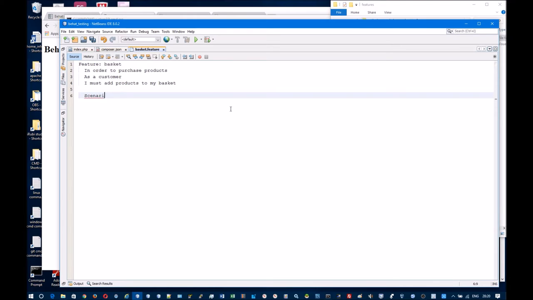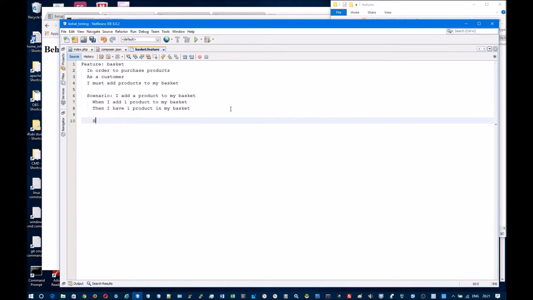Next, I'll add a scenario to my basket. This is going to be very simple, just to demonstrate what you can do. And I will add some tests to this scenario. So first I'll put when I add one product to my basket, then I have one product in my basket. And I'll add one more scenario.